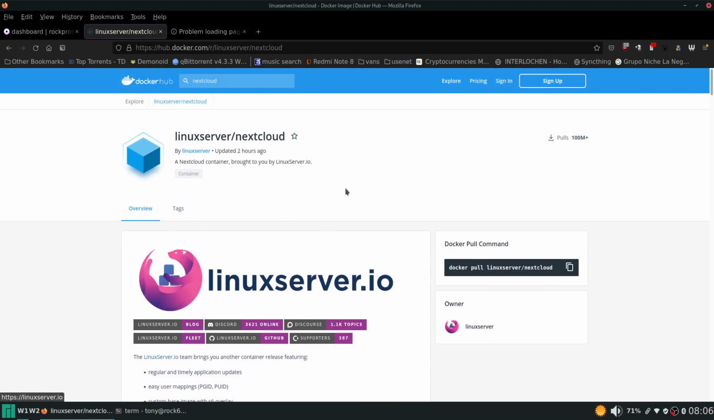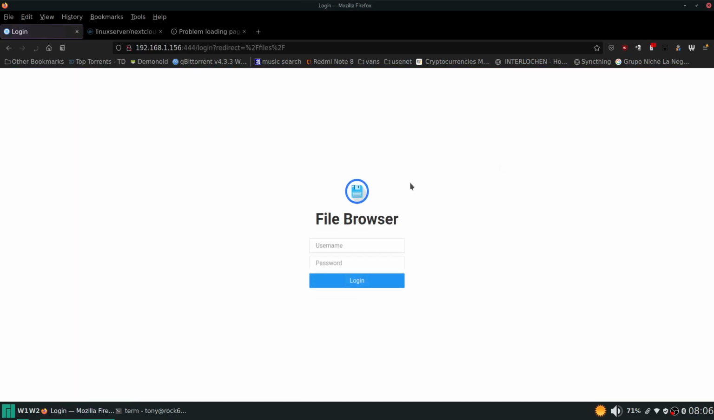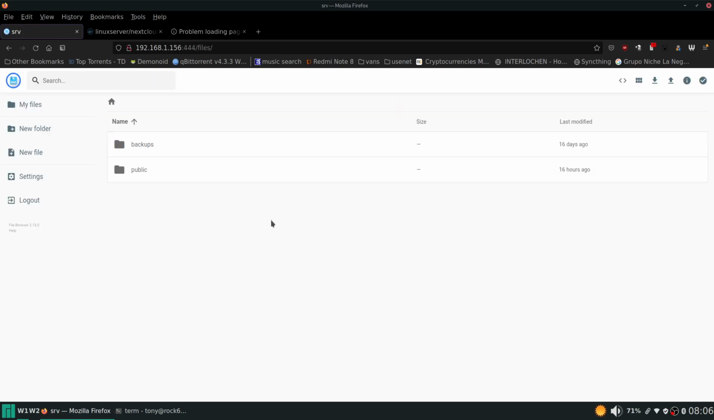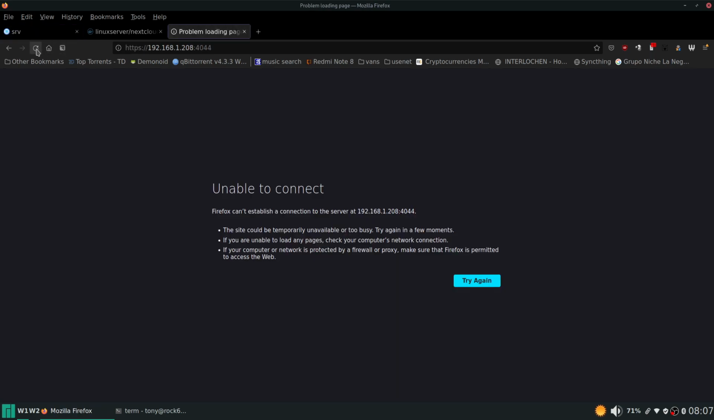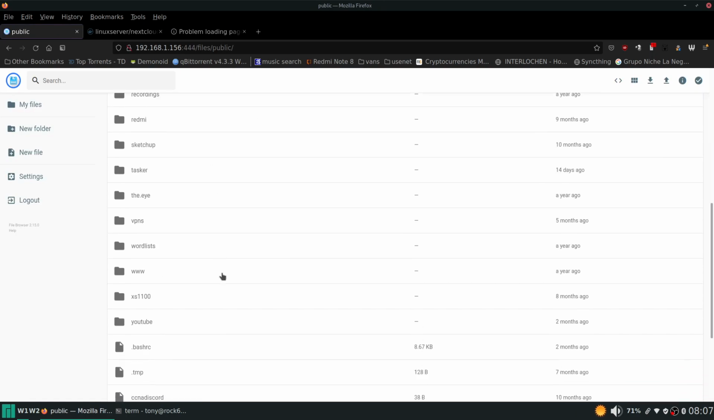So I myself do not use Nextcloud. I used to use it. It used to be right over here in my dashboard, but I've since replaced it with SyncThing for synchronizing files between my devices and phone, and File Browser, which is just a very fast web-based file browser. I'll show you that while we're waiting on Nextcloud here. Still not ready. So, yeah, I mean, look at how fast that is.